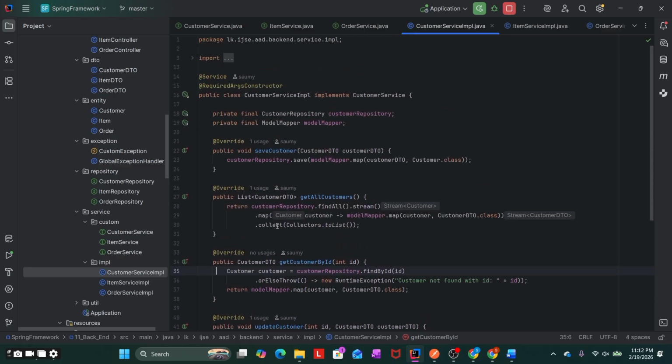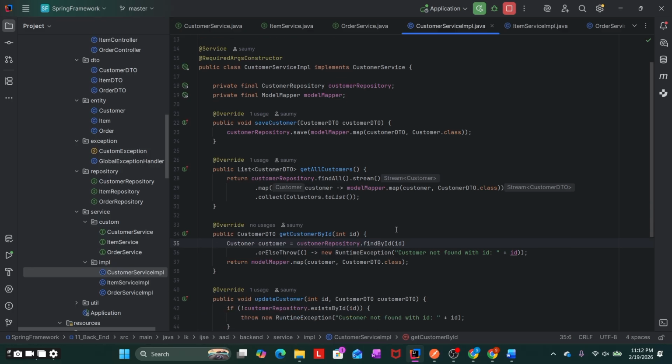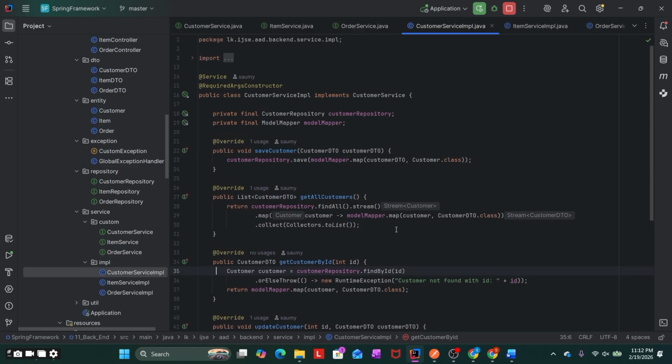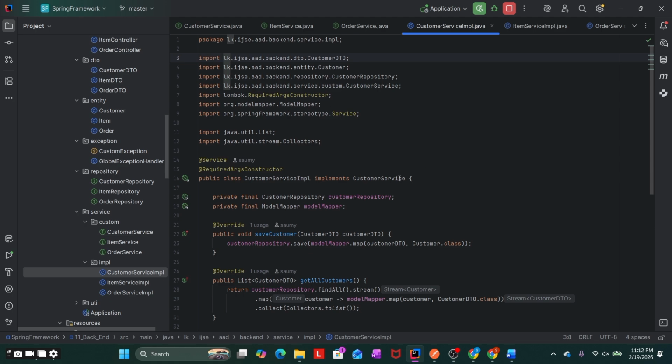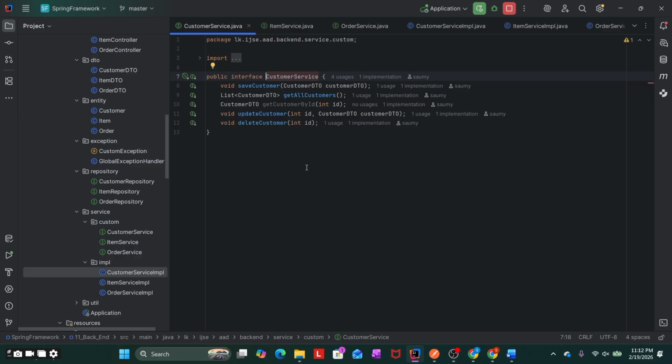Reason 2, testability. In unit testing, I can create a fake implementation. This is called mocking. Reason 3, SOLID principles. Depend on abstractions, not concrete classes.